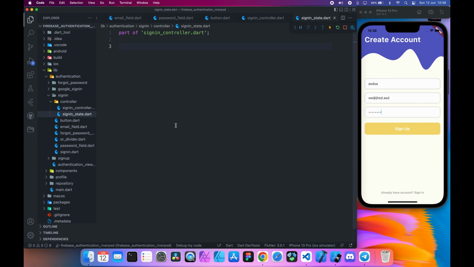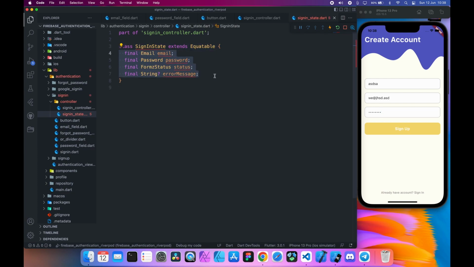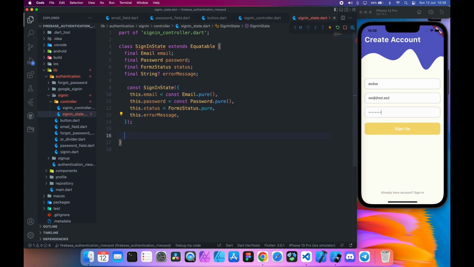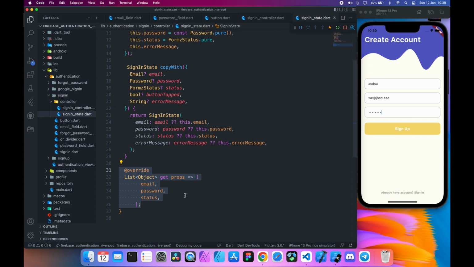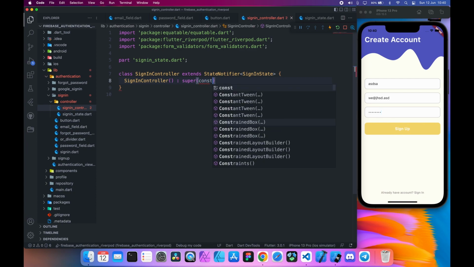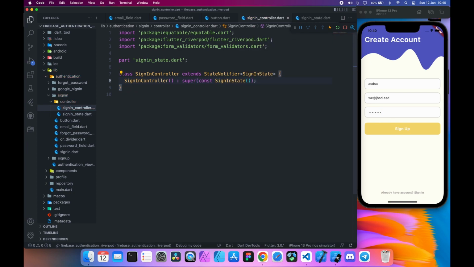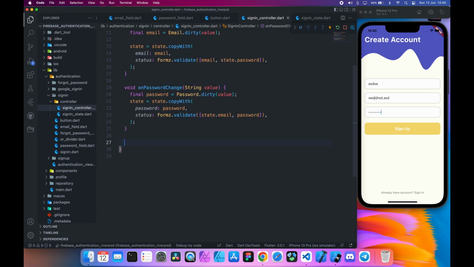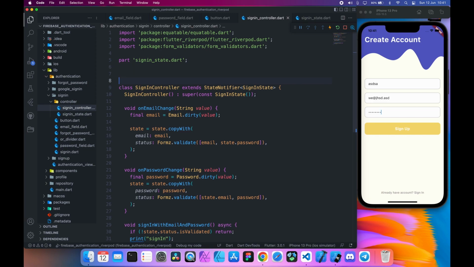Create sign in state class. Similar to sign up state class, everything will be same without the name property. Create sign in controller class. It will also be same as sign up controller, but instead of sign up state, we are going to have sign in state. Create on email change and on password change. Finally, sign in with email and password, and return if form status is not validated, and print sign in for now. At the top, create sign in provider.